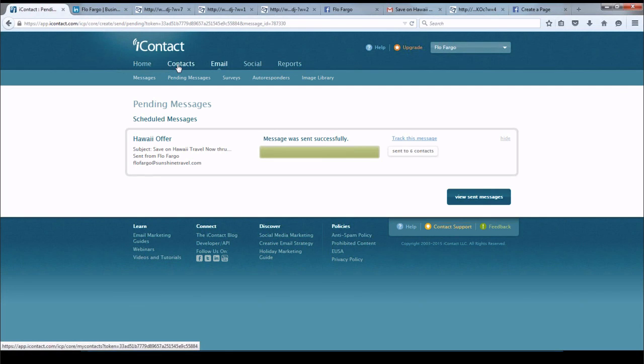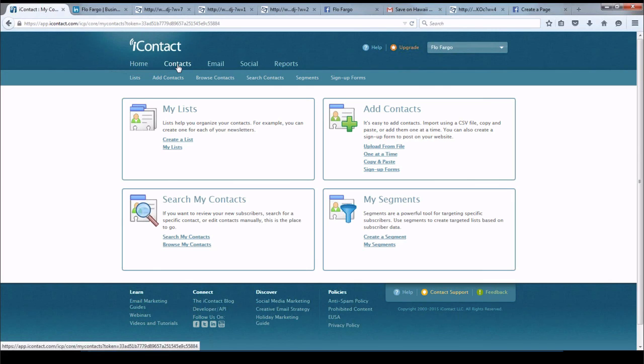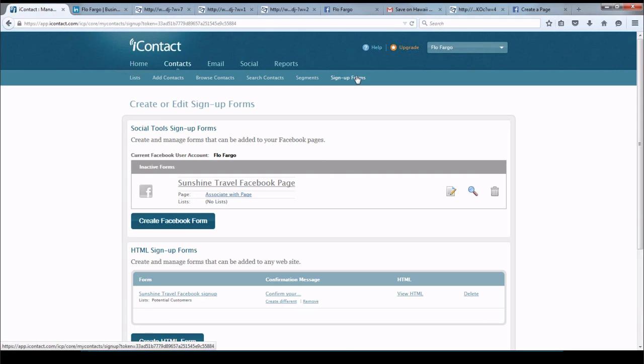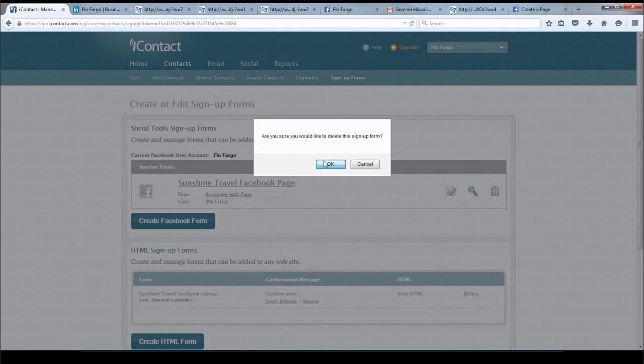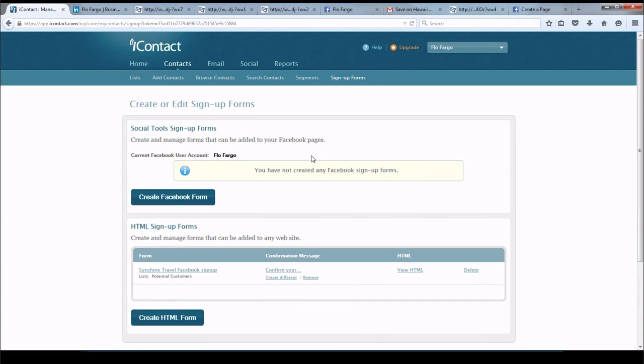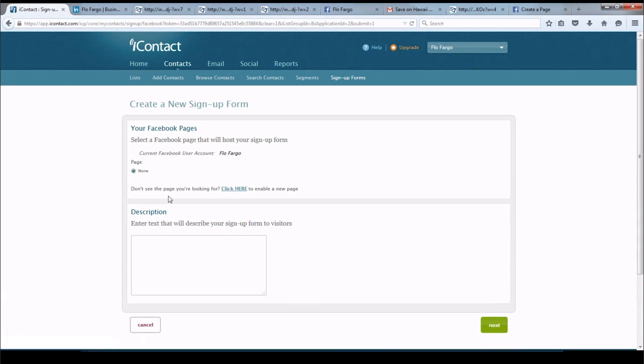To create your sign-up form, you want to go to the Contacts tab. Under the sub-menu here, you'll see Sign-up Forms. You'll click that link. And today we're going to create a sign-up form for the Sunshine Travel Facebook page. That starts with clicking Create a Facebook Form.